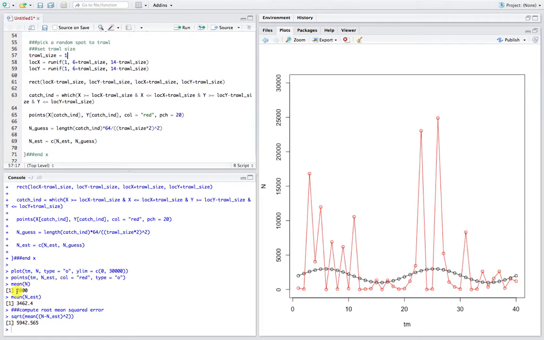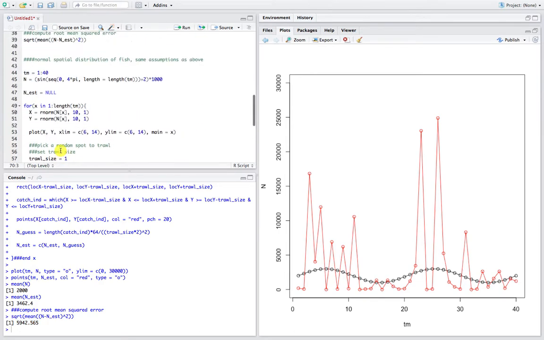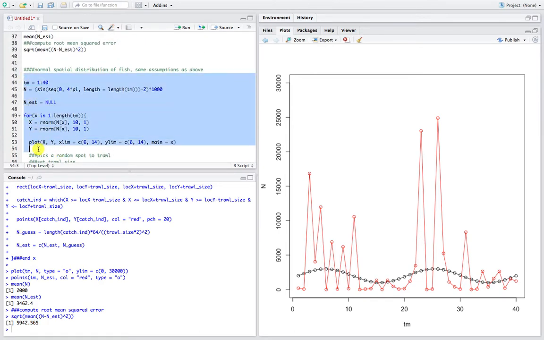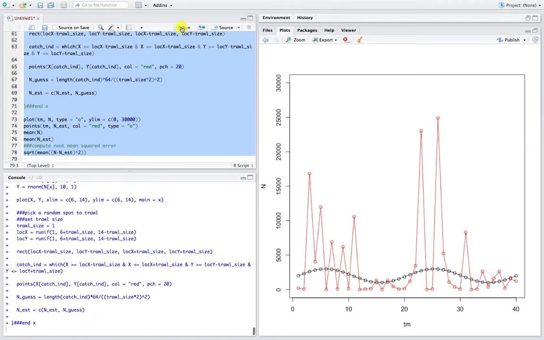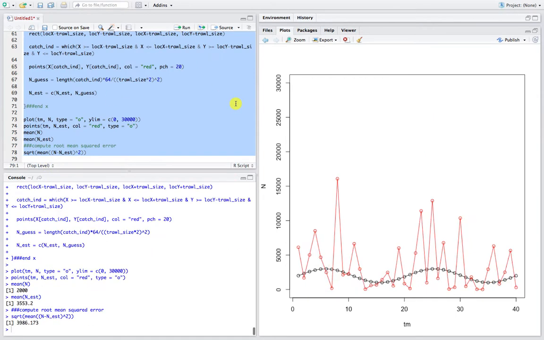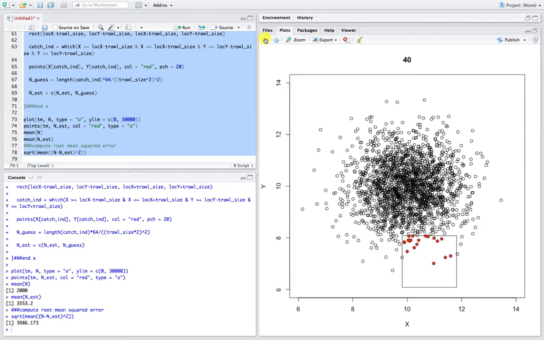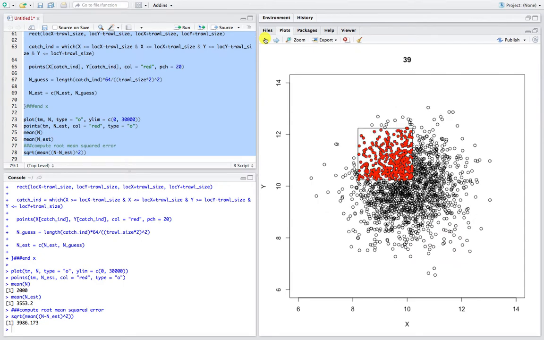Again, so you can see our mean here was 2,000. Our estimated mean was higher. Our RMS error was bigger than our mean, which means our error is way bigger than our estimate. That's not so good. Let's see. Do the same thing here with a little bigger trawl size. Yeah, still not so great. So, we increased it a little.